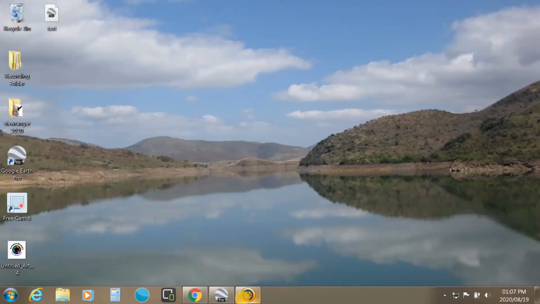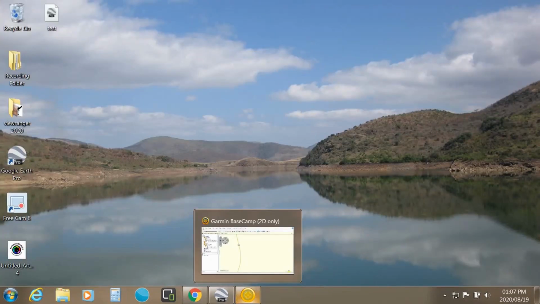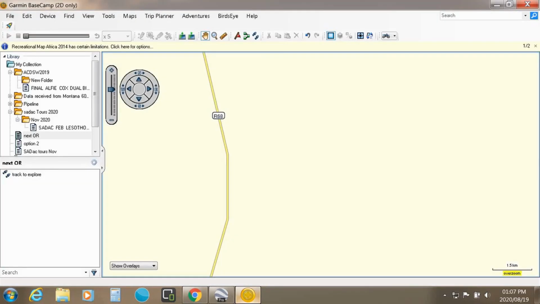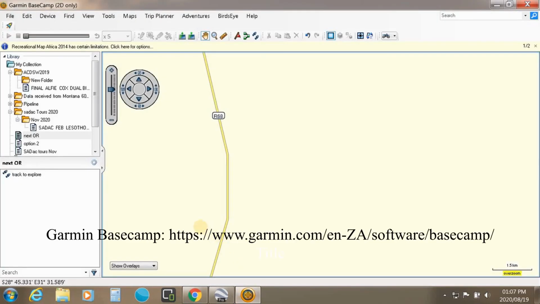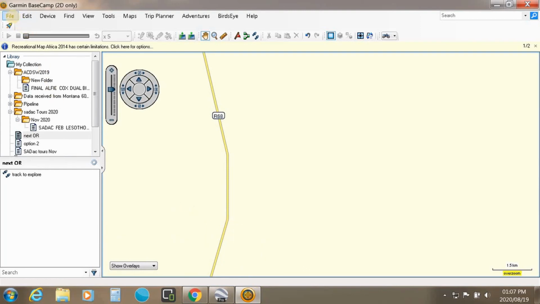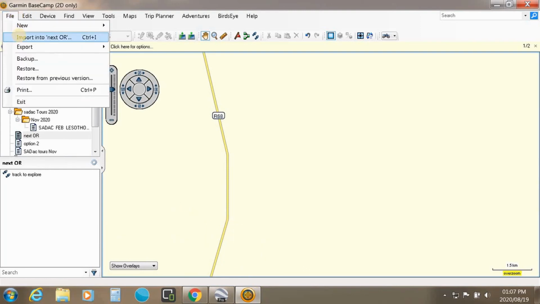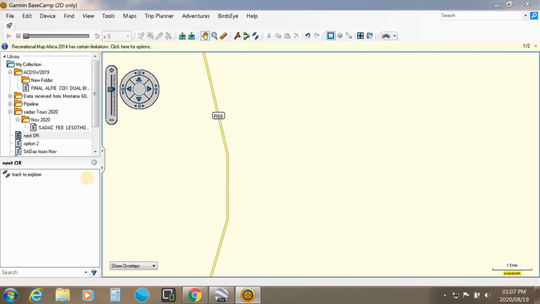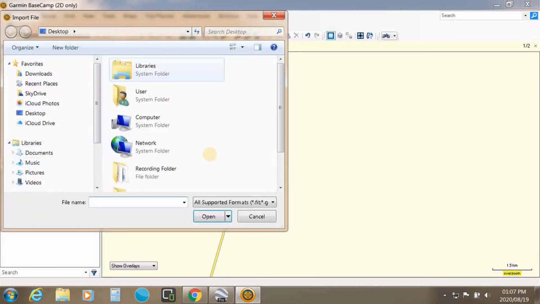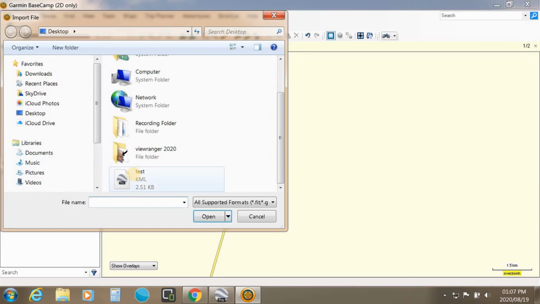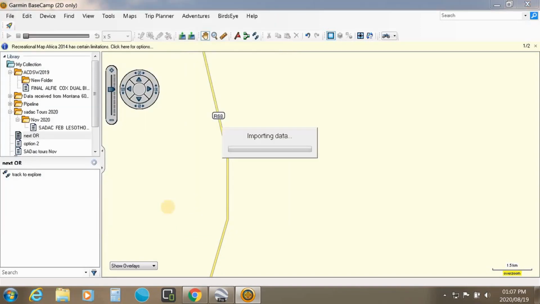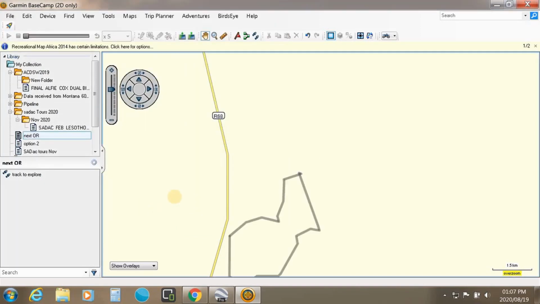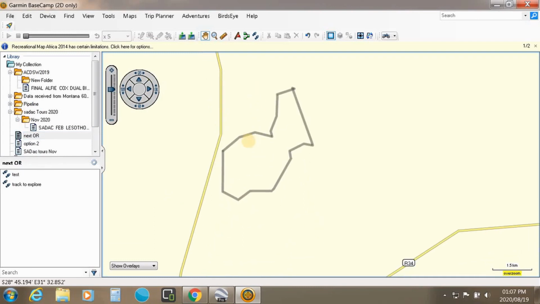Now in order to do this workaround, if you don't already have Basecamp, I'll link in the description where you can download it for free. Once you've done that, you can go in and import. You go to desktop, find the polygon that you created, and you can see it there. So you click on it.